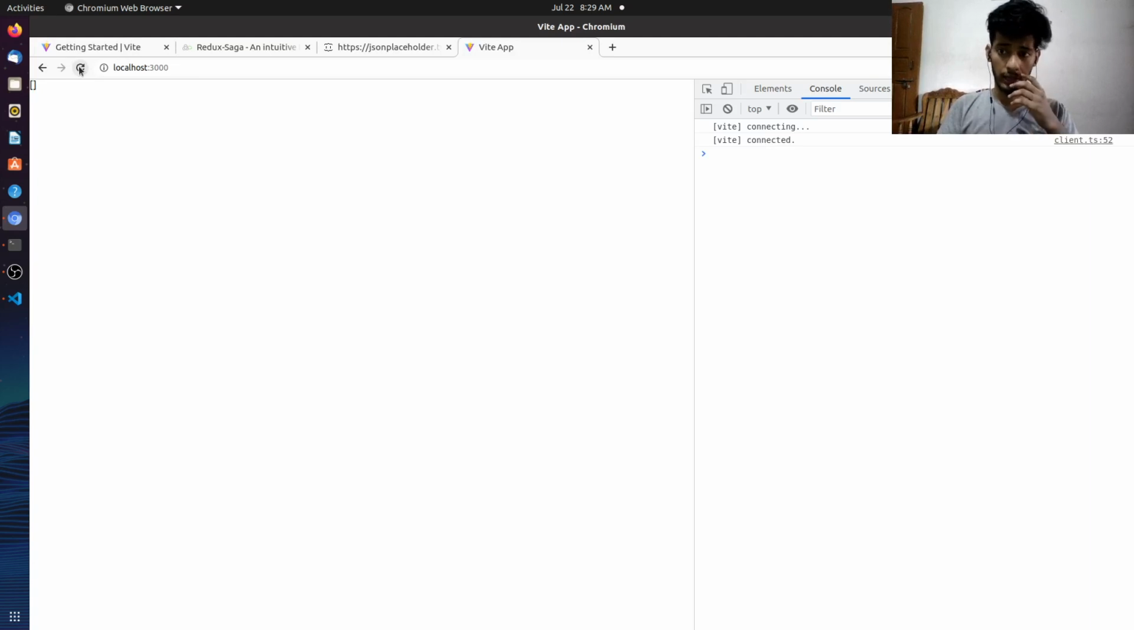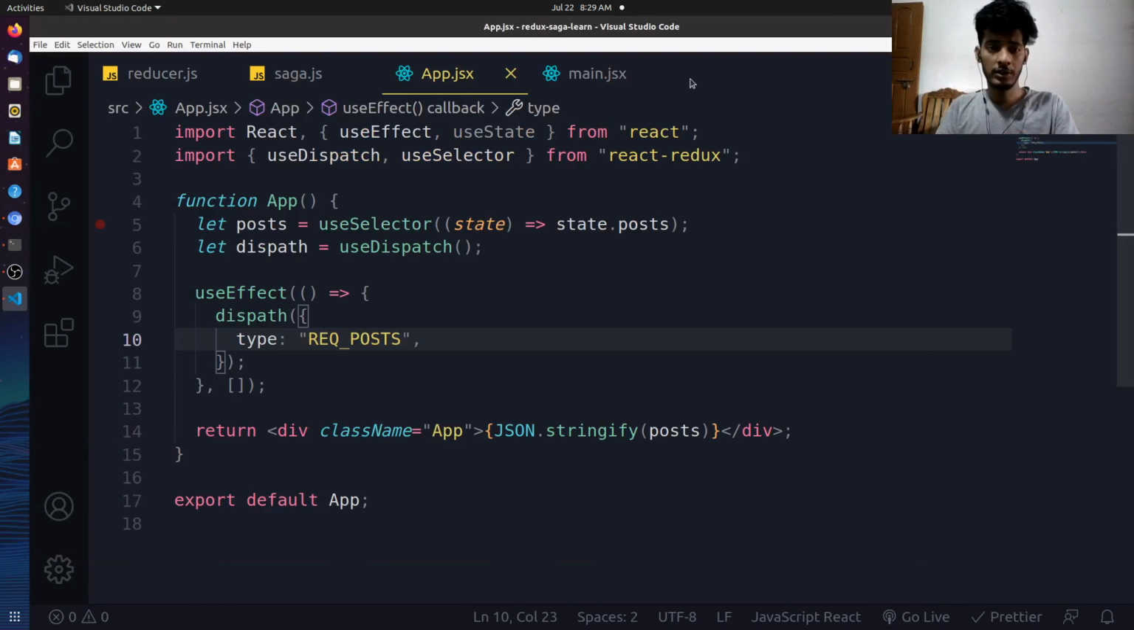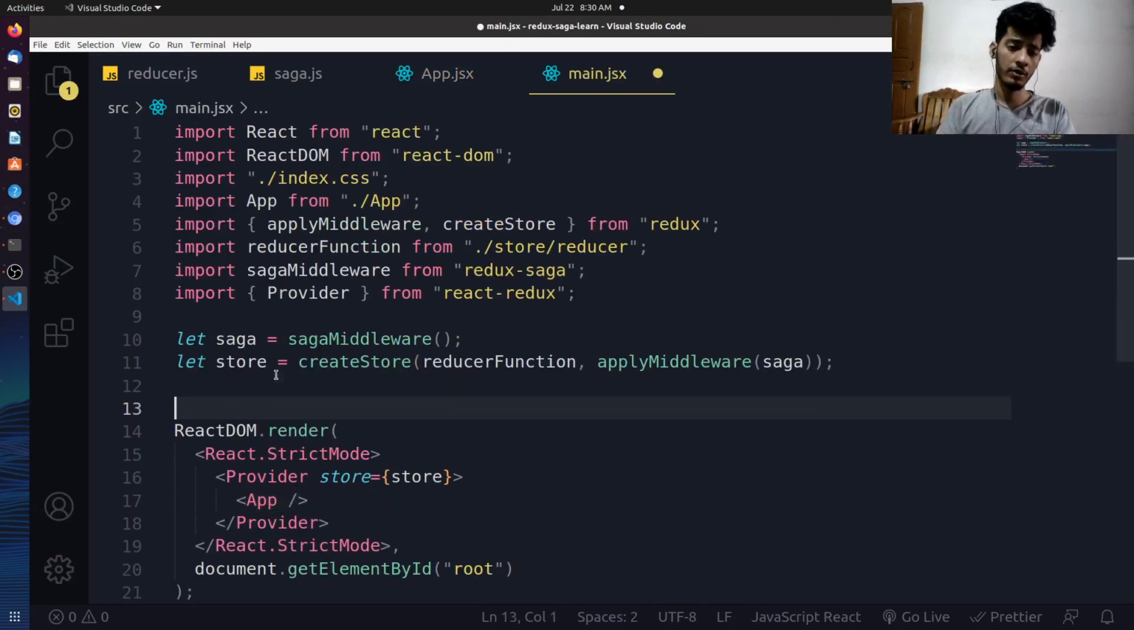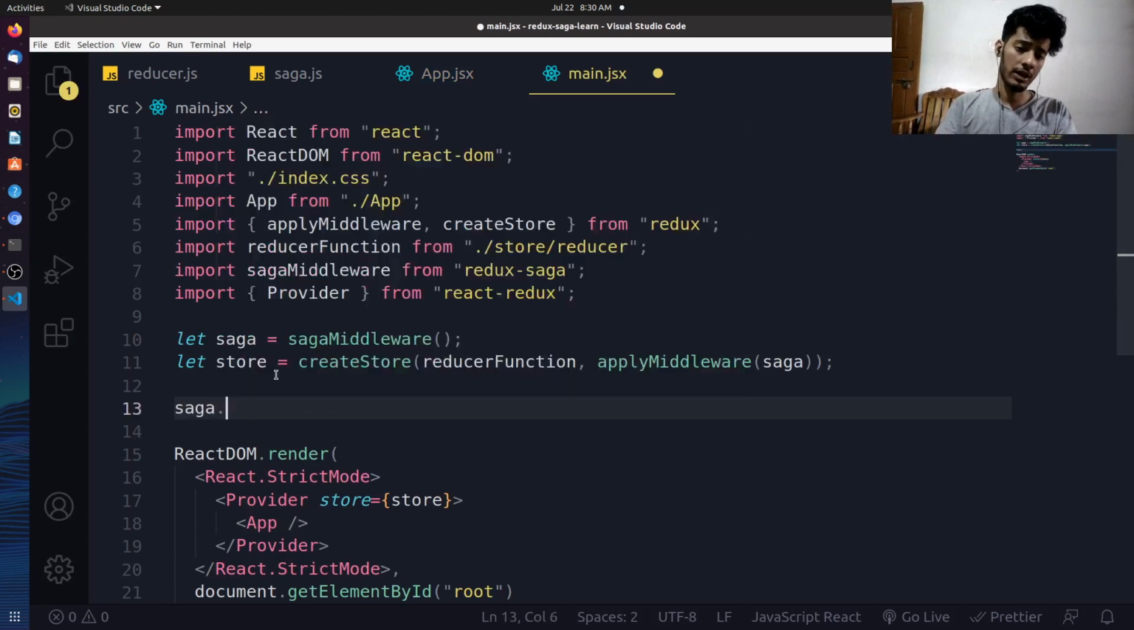I don't see any error, but the data is not appearing over here. Let's first test whether this works when I dispatch this action. Okay, what I forgot was to include this Saga in our main page. So what you have to do is go to saga.run.